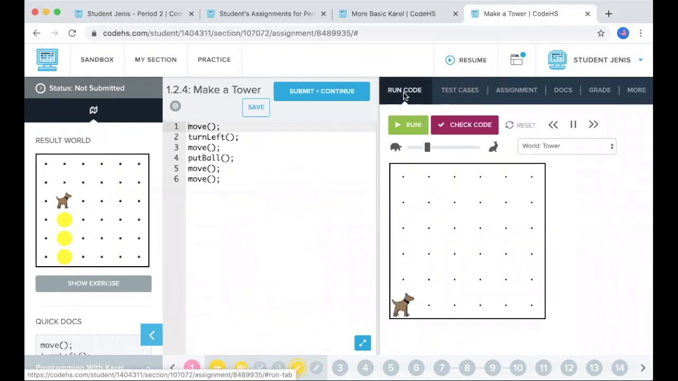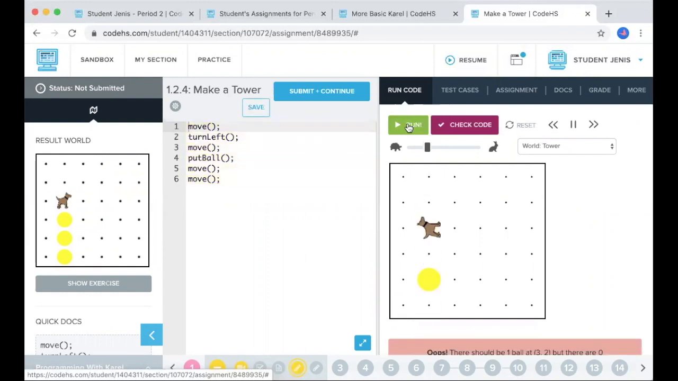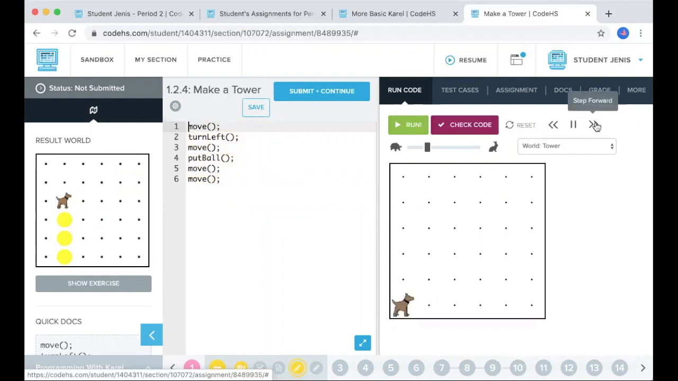Back to the Run Code tab. Running through your code is often the best way to find your errors, but sometimes it can be difficult to know where you're getting stuck. If you're working through activities with Karel or Tracy, using the step through can help move through your code one by one to find your error.